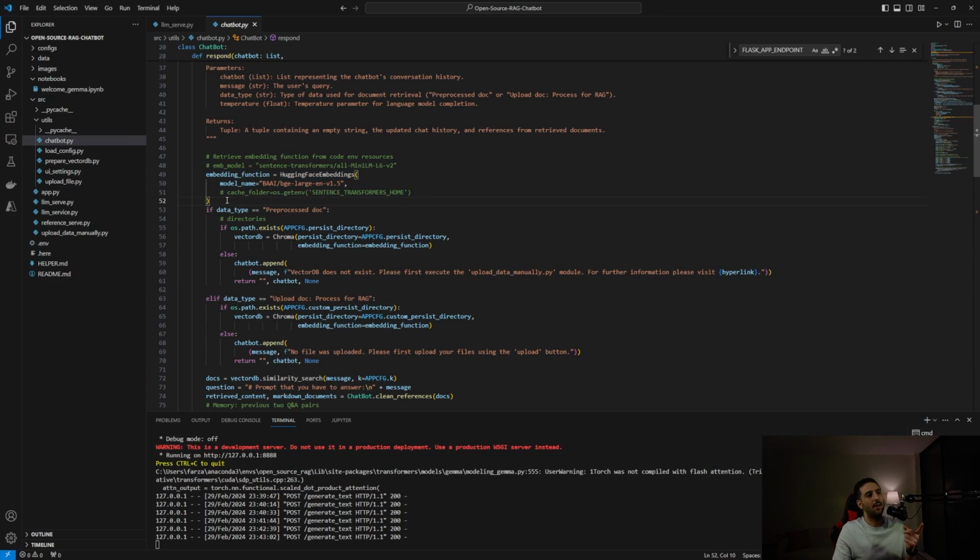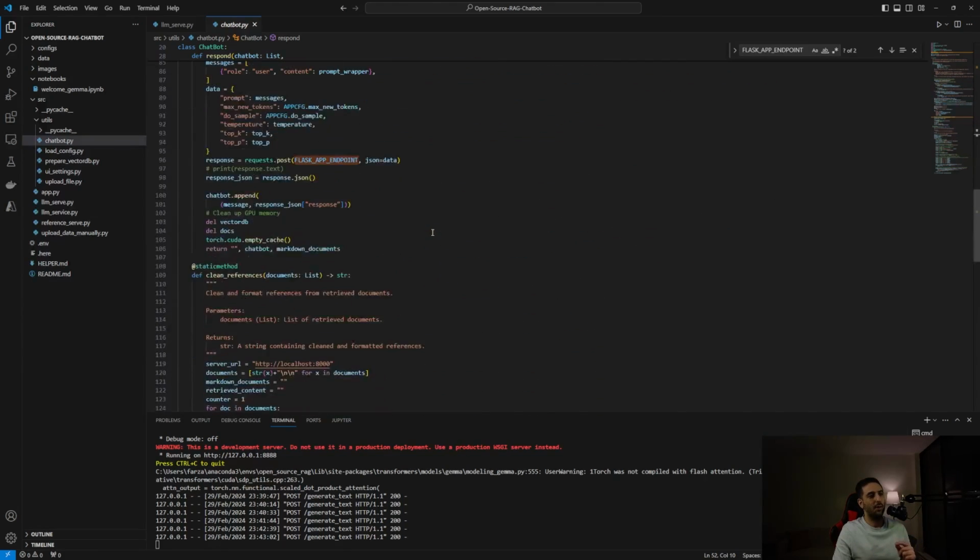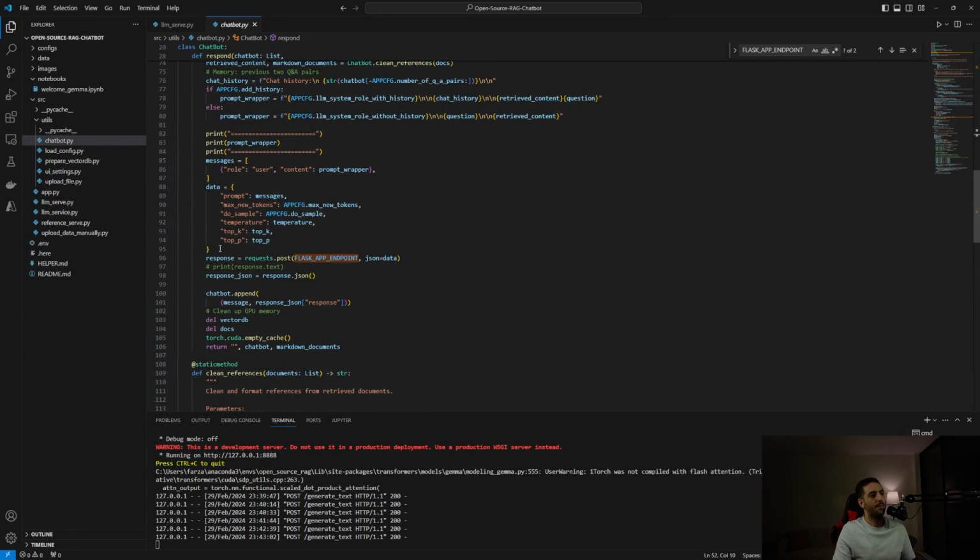However, I added a piece of code at the end of this process, which is deleting the instance of the vector database, deleting all the documents, and emptying the cache of my GPU. If you don't do it, actually this small model is also going to overwhelm your GPU. So give it a try, and you will see that without removing the vector database that contains your embedding model and without emptying the GPU cache, you most probably will have a problem even with this small model.